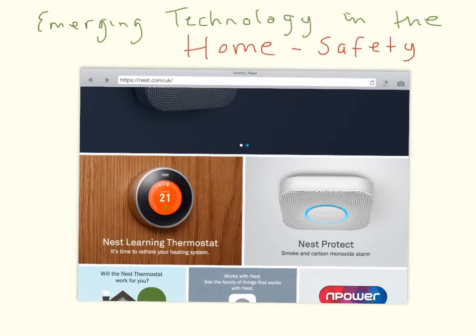Nest, in case you're not aware of what they do, basically they built a learning thermostat, and it also is a smoke detector and carbon monoxide detector, I believe. And like I said, Google bought them out for $3.2 billion. They entered into the agreement, 100% share. They bought out the whole lot of Nest Labs.